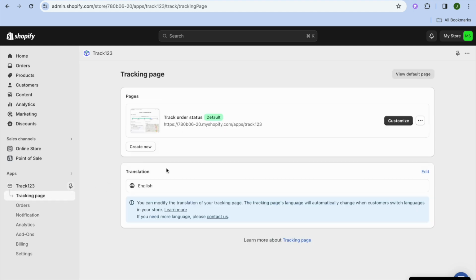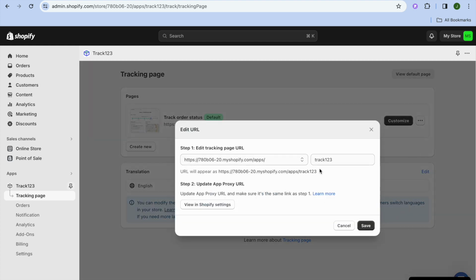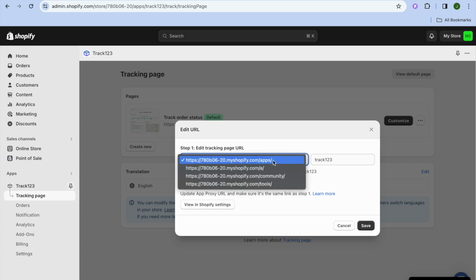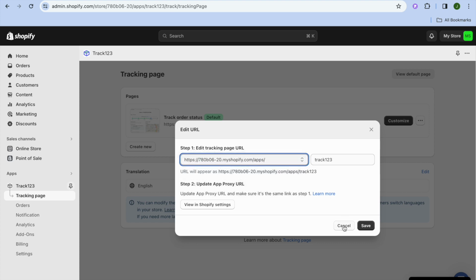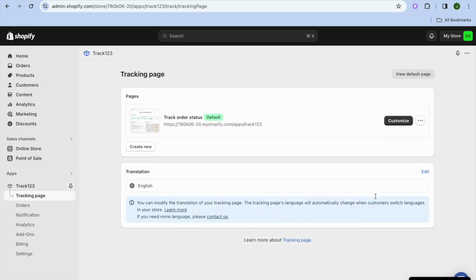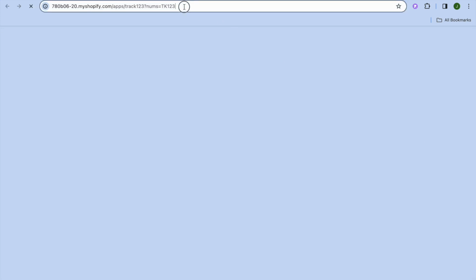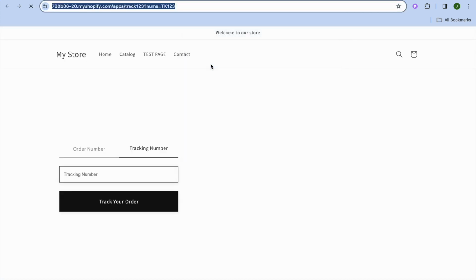Now, to add the tracking page to your store, once on this page right here, you're going to simply tap on the three dots here and tap on edit URL. After you have tapped on edit URL, I want you to copy this page. So we're going to copy the page real quick. So let's do that. I'm going to tap on save right there. Then I'm going to tap on view and copy the page URL right here.